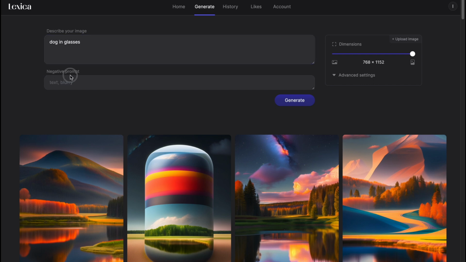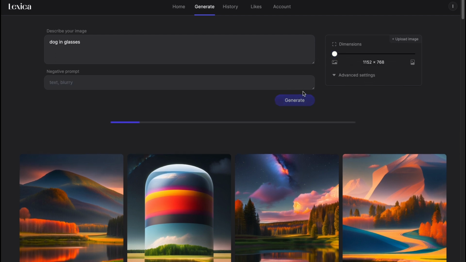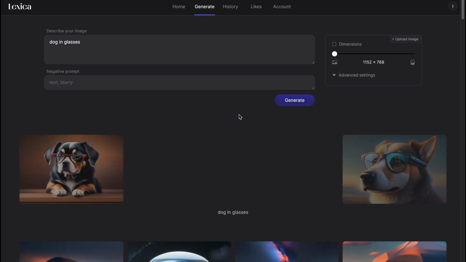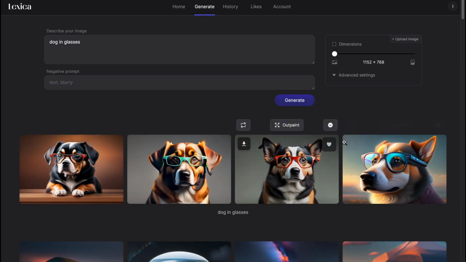We can also input the negative prompt. We can change the dimension if we want to. So let it be, for example, horizontal, and let's try to generate the necessary image we are going to maybe use in the future. It may take a little time, and as you can see, we successfully got 4 different images for us.